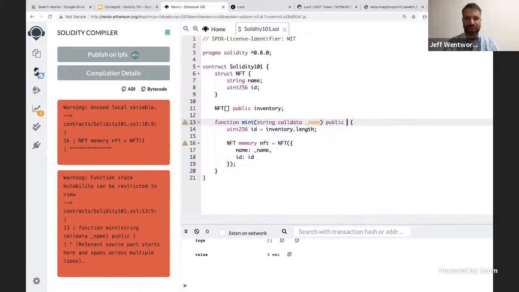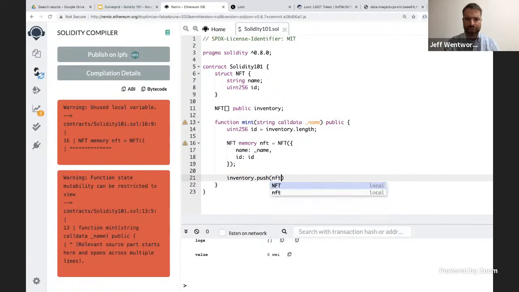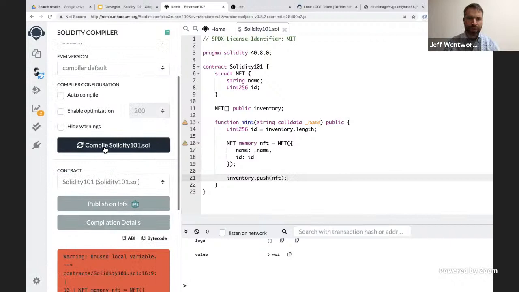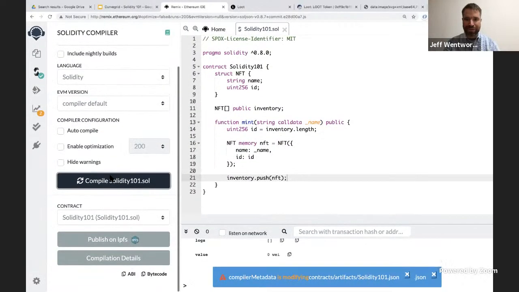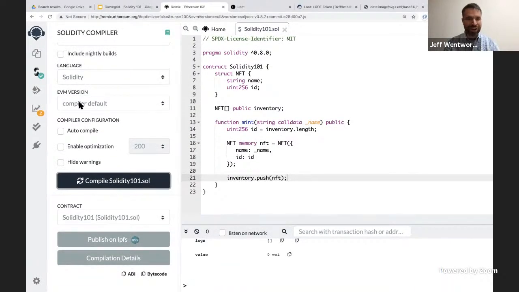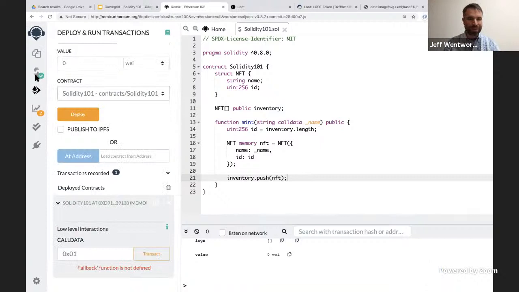And if I'm not retrieving any data off the blockchain, I could even make it pure. So these are all function qualifiers that go there, but I do actually want to interact. So what I'm going to do is say inventory.push NFT. So I'm going to append to my inventory and then compile. Hey, there we go. All right, let's go deploy.